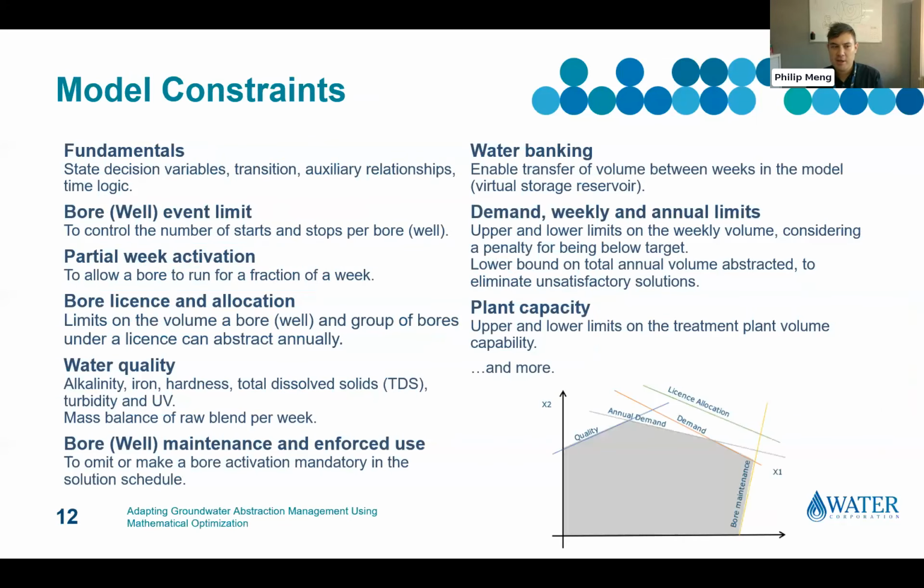So from all that work, prototyping and developing the mathematical model, we developed the model constraints. This model has lots of different constraints as listed here, so just mentioning a selection relating back to what Toby's described in the context. We have our bore groundwater license and allocation, these limits from our regulator per year, and the water quality, ensuring that the mass balance of the raw water blend meets a specific limit. Just a simple chemistry consideration there. And the demand, ensuring the volume extracted is close to the target within the upper and lower weekly limits and meeting the defined annual lower bound. And there's more there on the screen. You can have a read through.